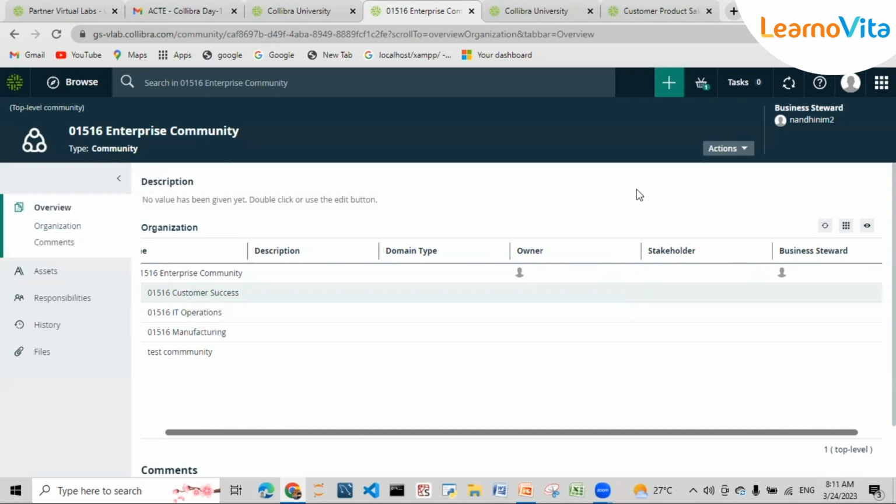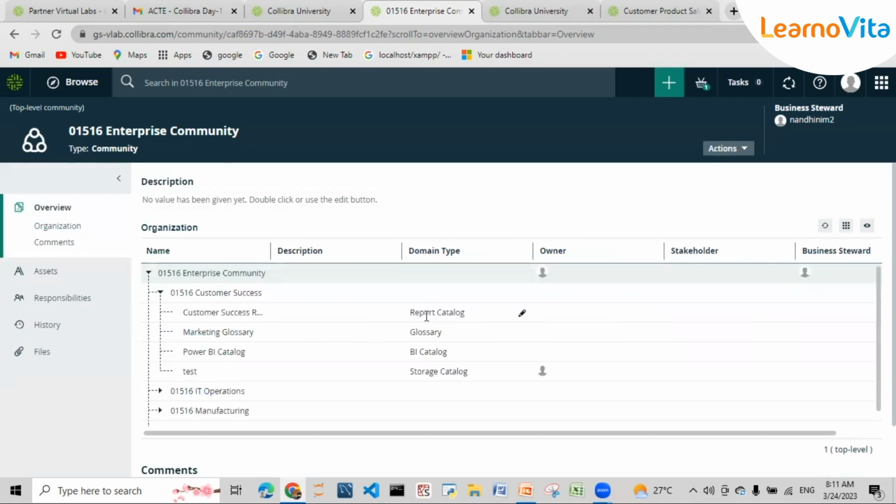Regarding this domain, you're saying it could be by functional area or by subject area, right? I mean, that way we can create. Yes, a community can be created by subject area as well as functional area. But domains are particular: if we want to have a glossary in our particular community, then we can select domain types. But for community and subcommunity, regardless of functional or subject area, we can design it as per our wish.